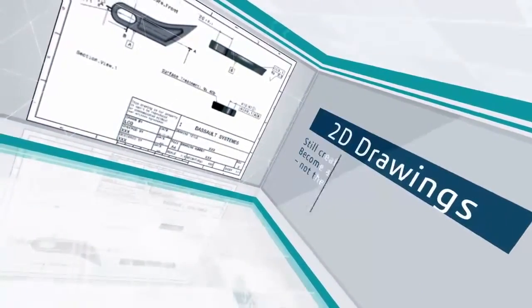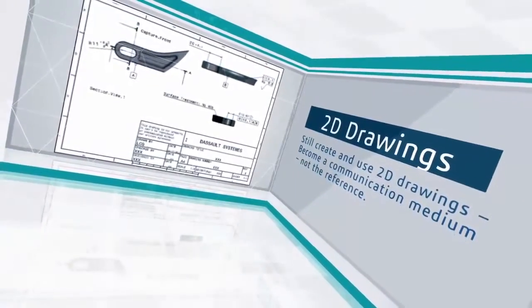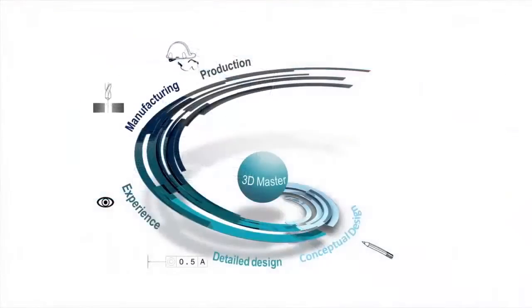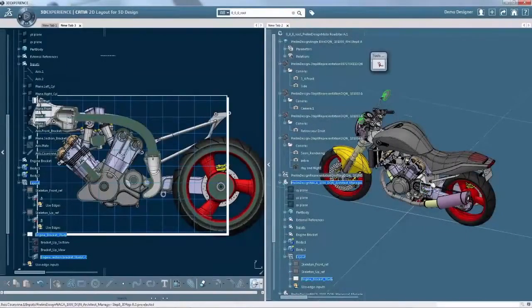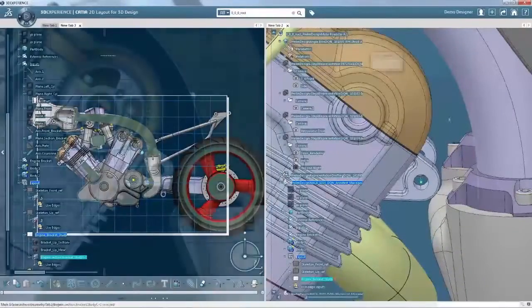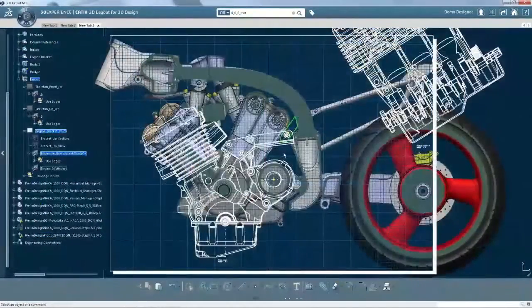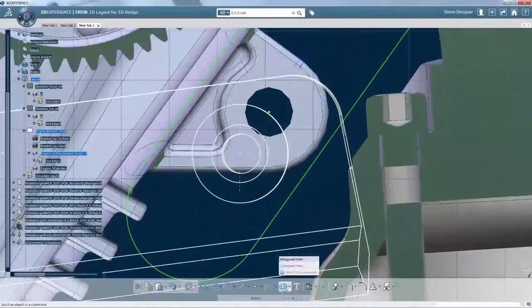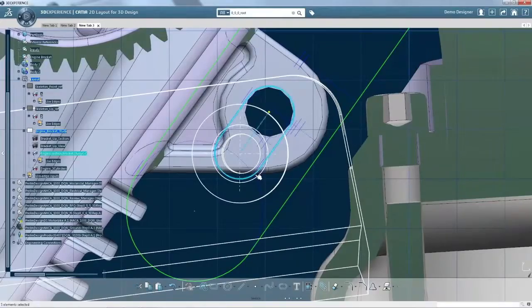You can still create and use 2D drawings, but they become a communication medium, not the reference, and they're always up to date. The benefit affects all phases of the product development lifecycle. In the conceptual phase, once you adopt the 3D Master approach, it becomes easy to reference and reuse existing 3D and 2D design data with the confidence that it's always correct and has not been modified in the detail drawings. New concepts in 3D can be quickly generated from existing 2D layout.